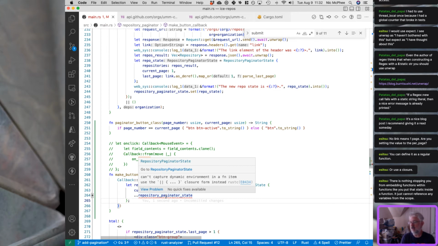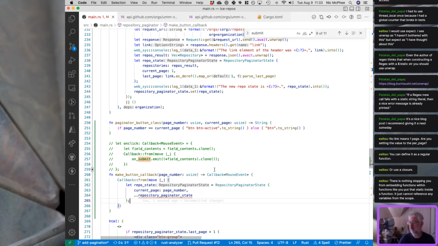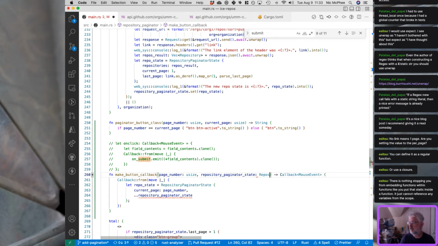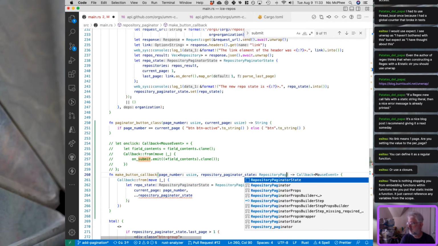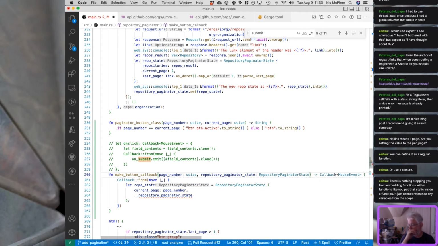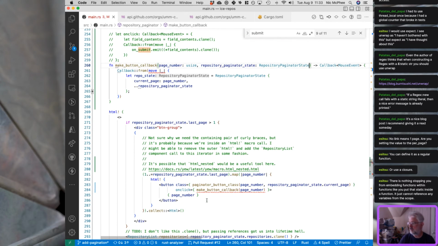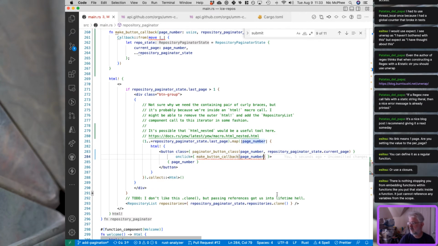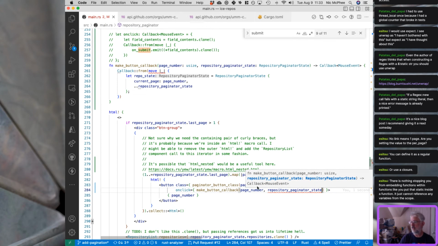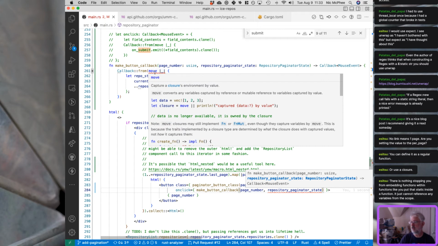Or pass it as an argument. Let us try passing it as an argument for now. Repository paginator state. Repository paginator state. And then that means we're going to have to change this to take that. Now I think there's going to be like an ownership issue.